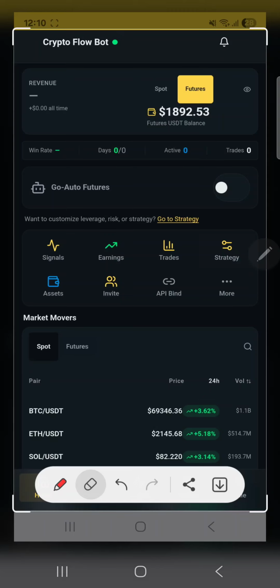Now, here is the thing. This robot's starting capital is $50 and above. So if you have $50, just tap here on this button, go auto features.